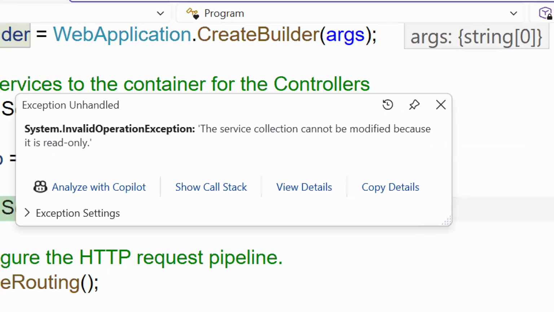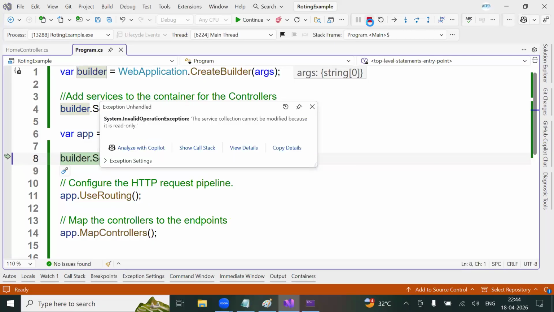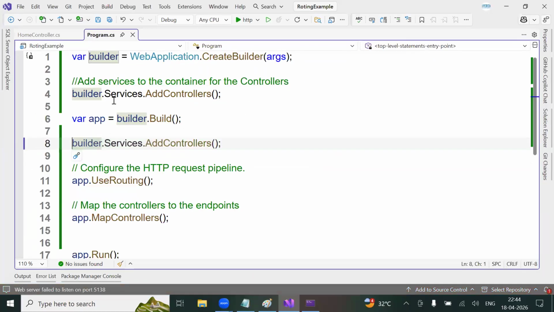What is the exception it is throwing? Service collection cannot be modified because it is read only. Correct? Yes. You can't add anything after a build method. So that is the main reason. Anything you want to add in the service collection, you should add before the builder build method. Am I right?